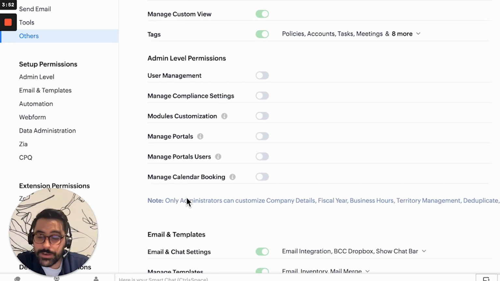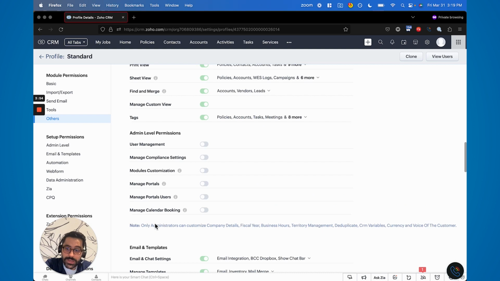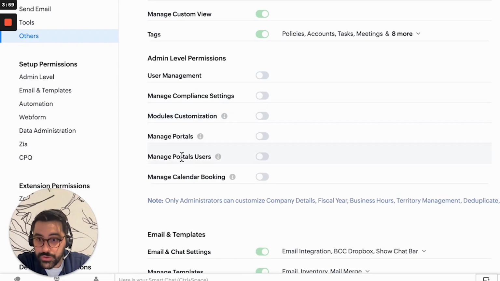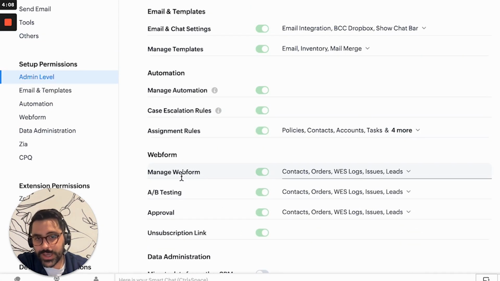So do you want to allow this person to add users, change compliance settings, add fields, customize fields, that's this one here, add portal users, manage the calendar booking? Probably not for the normal everyday user. You don't need them going into the back end of the system. Even further, email and chat settings.